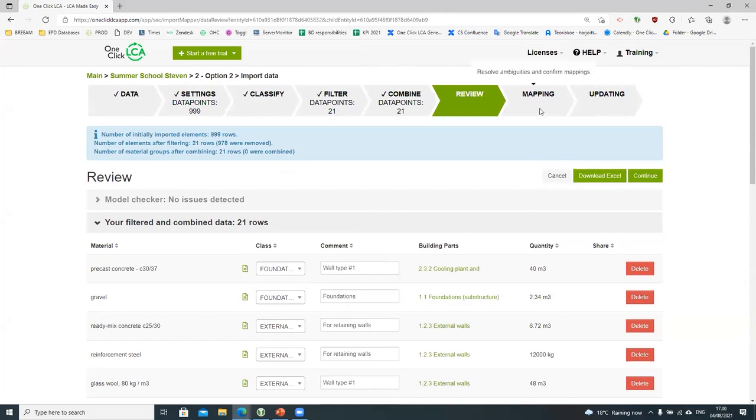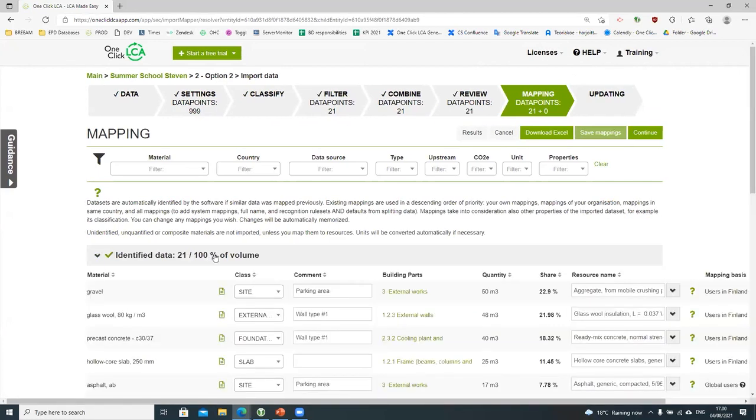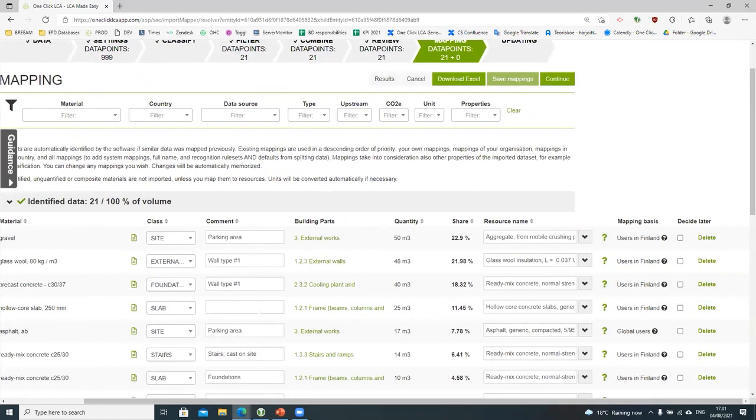Then we go to the last step, which is the mapping step, which is pretty much the most important step here. In the mapping step, we have to make sure that all the data we're uploading gets identified. So this Excel, which I have already used before, already has 100% identified data. But if you're uploading your own Excel, which is perhaps in a language which is not as commonly used, or perhaps you have given your names really specific material names, it's possible that it doesn't see everything automatically. If we do have identified data, it looks like this. So we have our material names, all the information, again, you can find there. Then we have the comments, the classification, the quantity, and the share. I can then see what these have been mapped to.